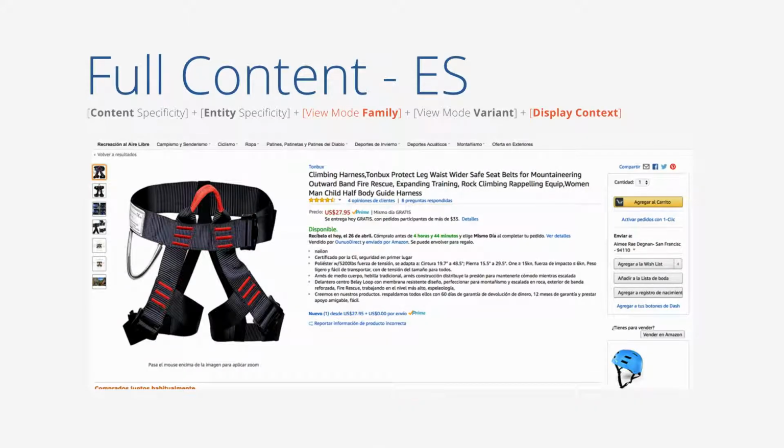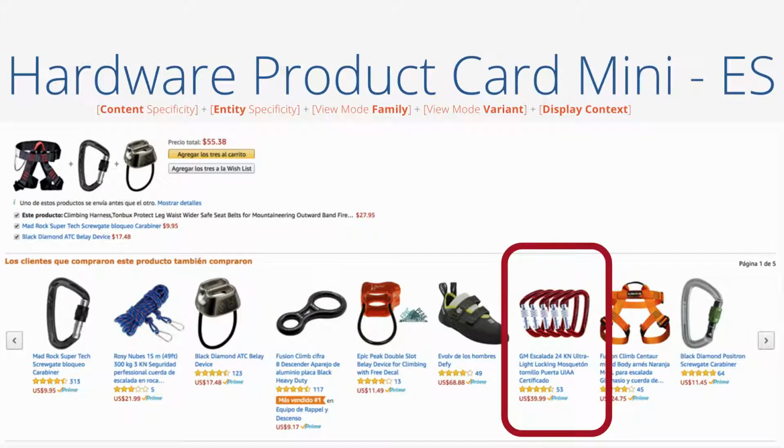So this is an example of the Spanish site, full content. And you know what, it doesn't look that much different. I really tried to get a right-to-left or German version. They only have the Spanish version of Amazon, but if we had to make this very long, we can make it differently.